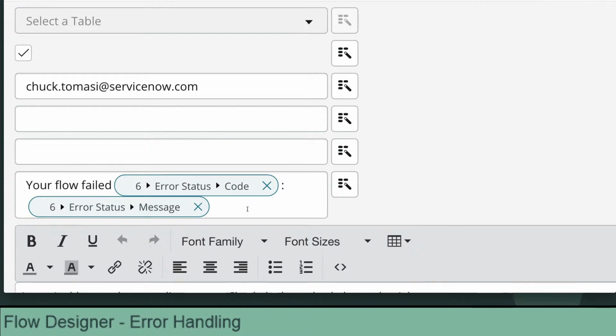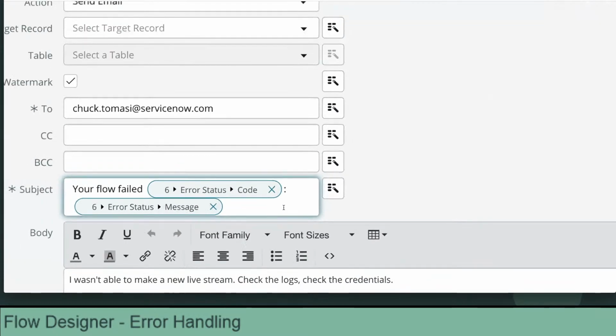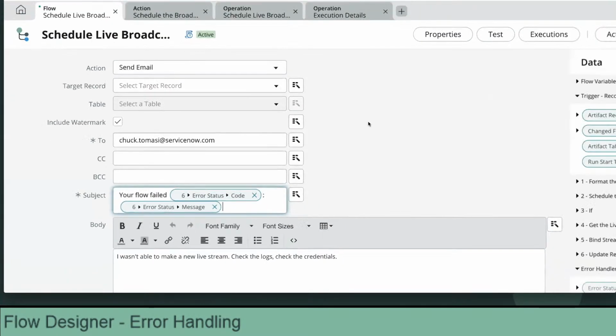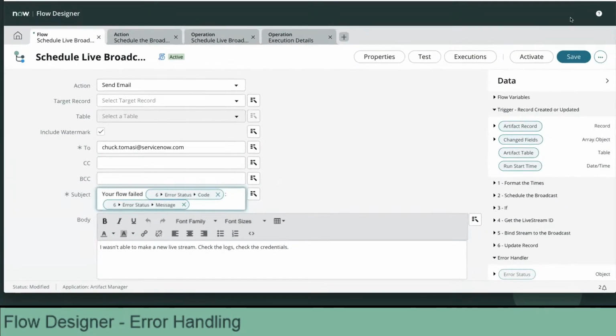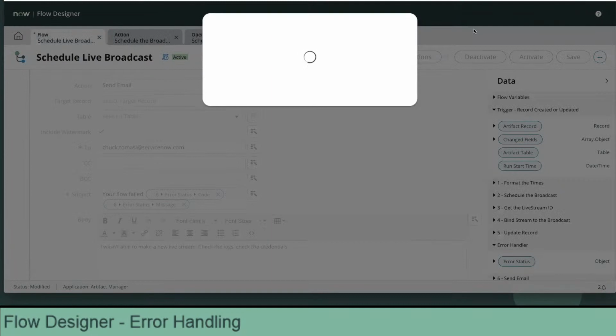Okay, so if this were truly a 401, I would get an email that says, your flow failed, 401, OAuth credentials invalid. Nice. So we've made it a little more digestible to the email recipient. Yeah. A lot more useful than not telling you about it, though.